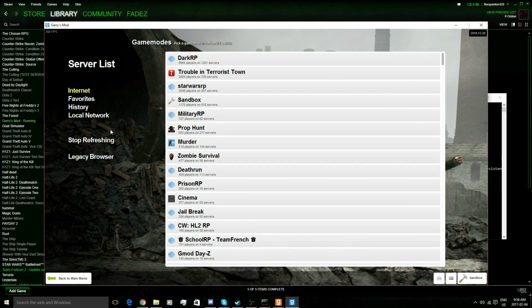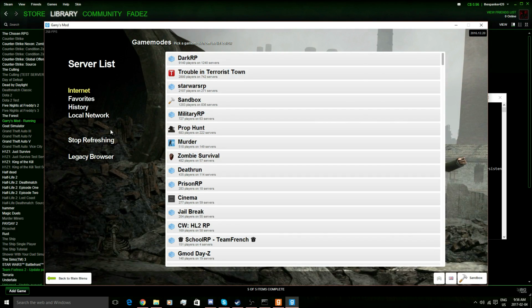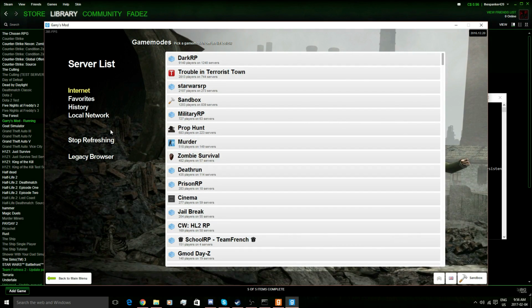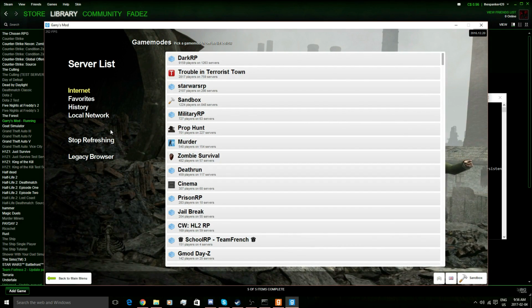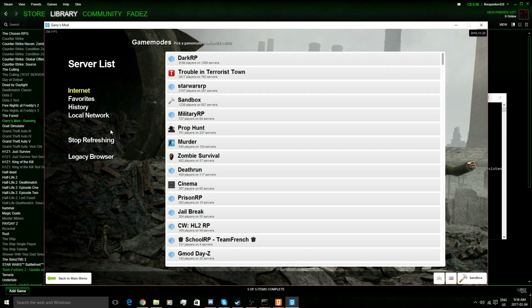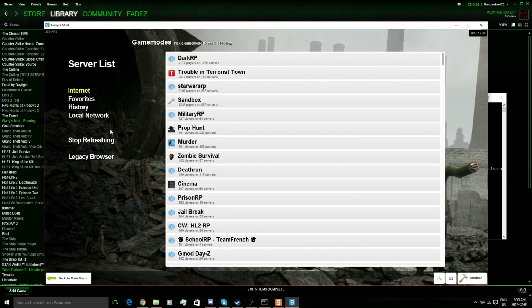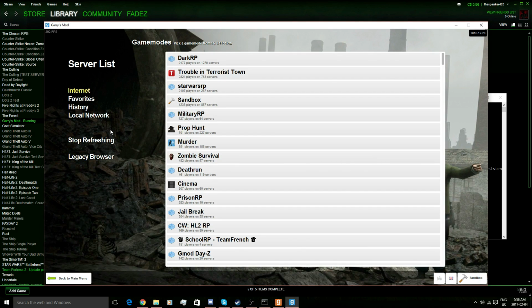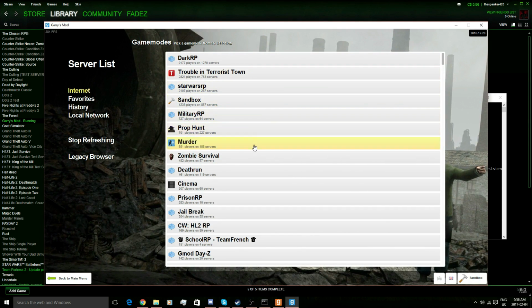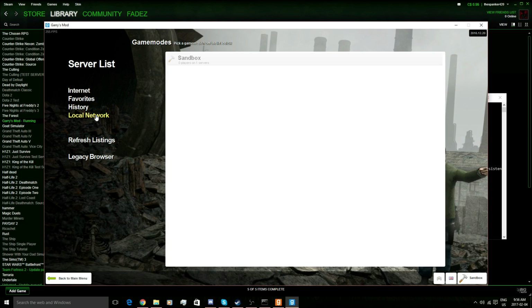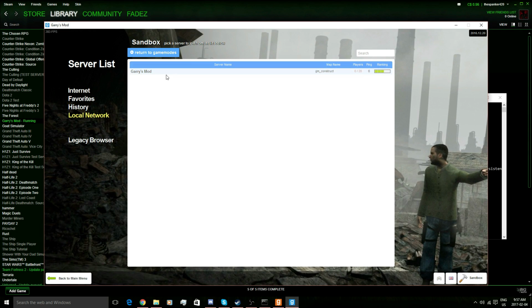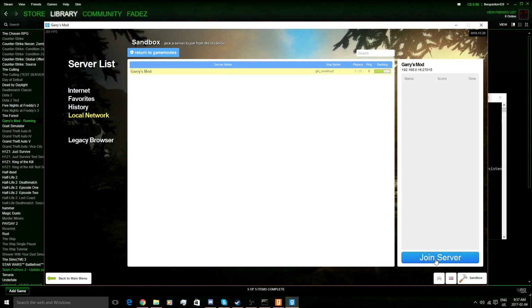Say you have a little LAN party at your house and you're playing Garry's Mod on your computers, they can all join the server since they're on the same internet as you, but no one else can unless they're connected to your Wi-Fi, which is very unlikely. So your server's not going to pop up here. You got to go to local network and your server will pop up. It says Garry's Mod, and we're going to go ahead and click join server.